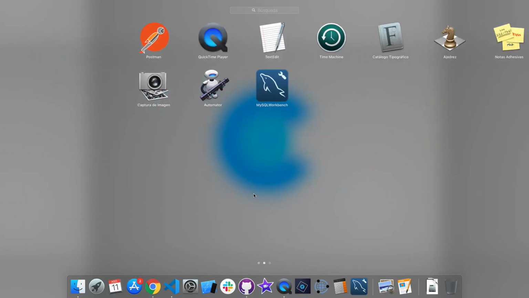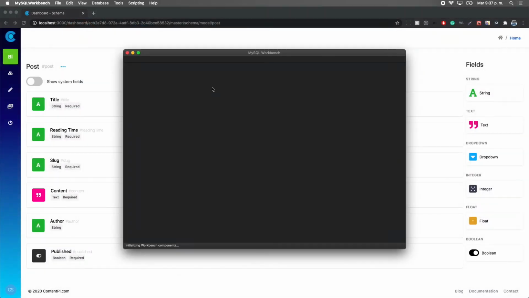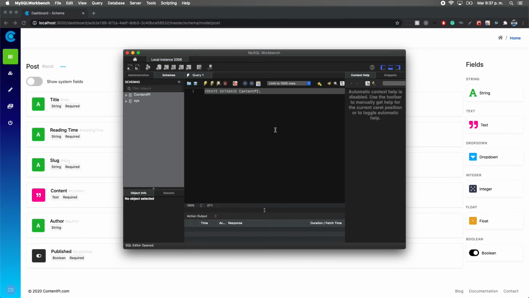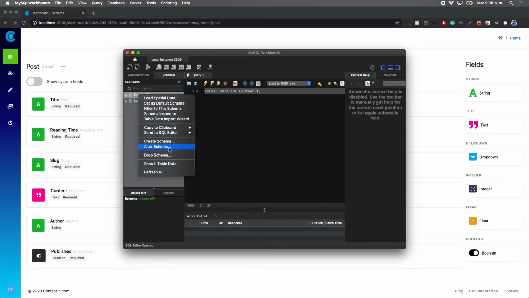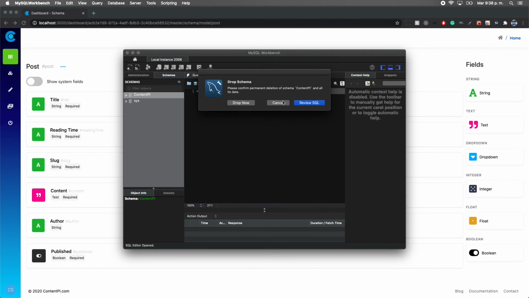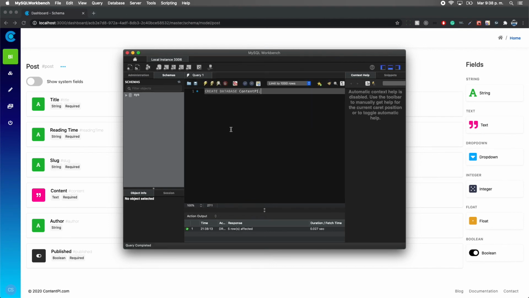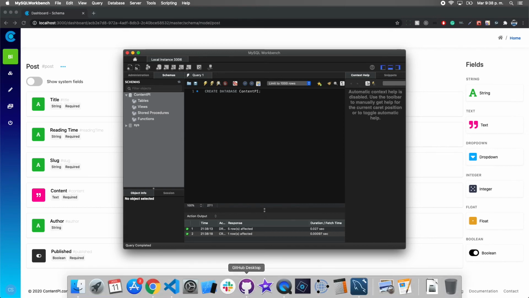So I installed MySQL. I'm not going to show you how to install MySQL in this video, but I guess you are probably using PHP as well, and you have some installations of MySQL. Let me remove this schema or database. And then we are going to create a new database, right? Like create database content PI. Okay. So it's here, it's empty, it's clean.